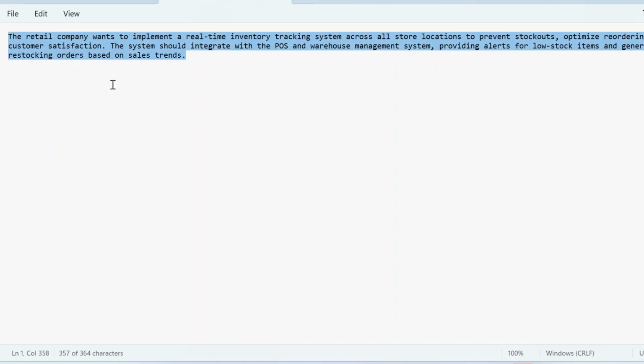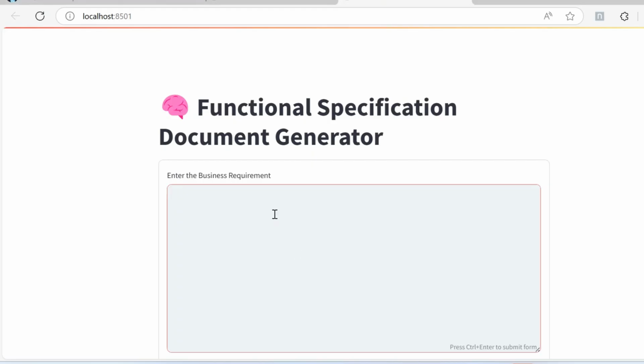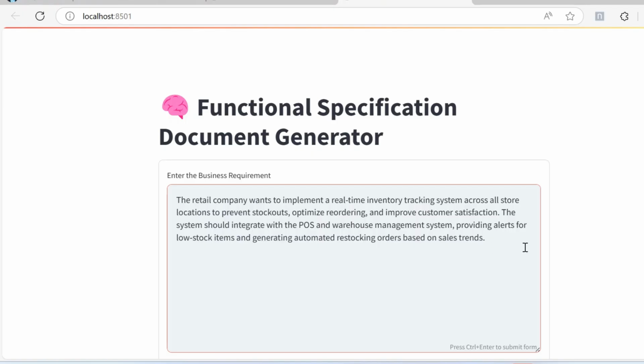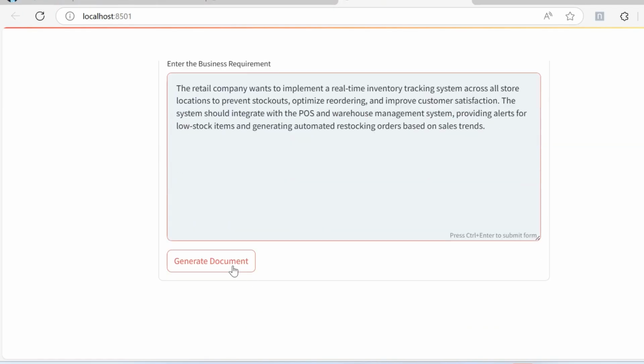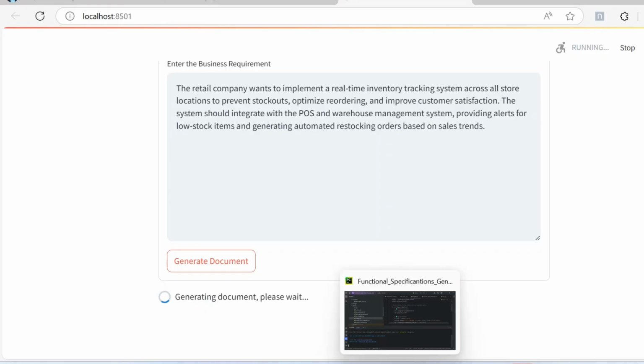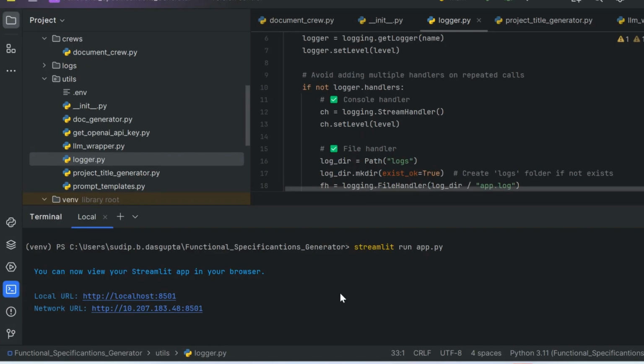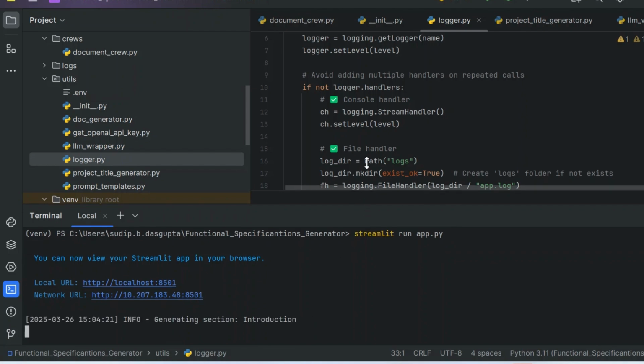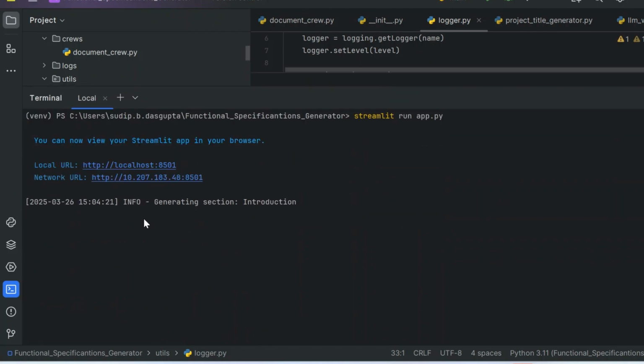So I'll just copy this and paste it here, and then I'll press the generate document button, and you can see it has started generating the document. I'll go back to the window from where I have run this, and you will shortly see some logs here, starting where it will tell me what it is doing.